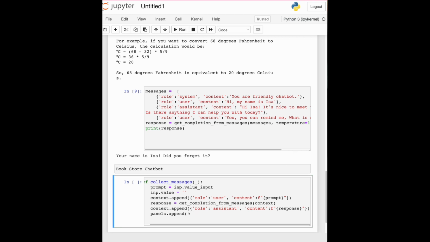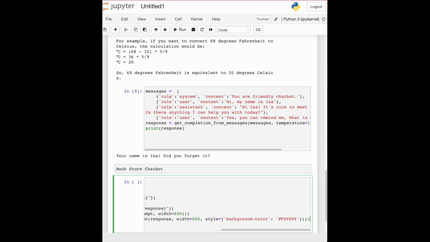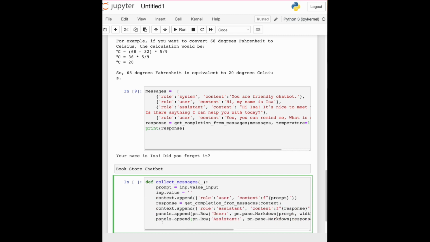Finally, it returns these panels to be displayed. In simple terms, this function takes a user message, figures out the chatbot response, and displays both the message in the conversation format. So this is how the collect message function works. This code is about creating a simple chatbot interface for a bookstore named Bookstore Bot, and the chatbot helps customers order books and offers some additional options and extras.